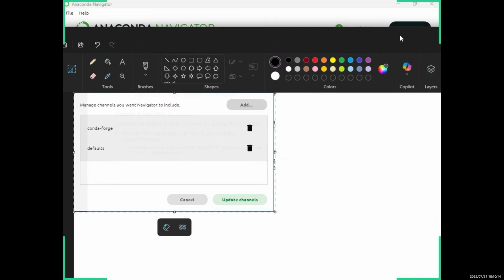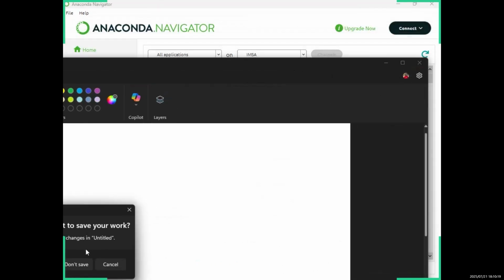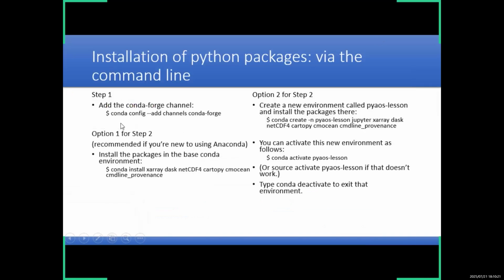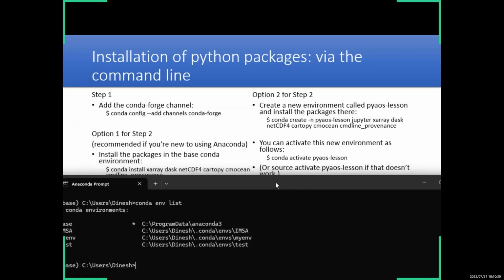environment. So how can you import conda-forge into the package manager for Anaconda? For that you have to use this command in the Anaconda prompt. Just type conda config --add channels conda-forge. So this is how you can add channels.